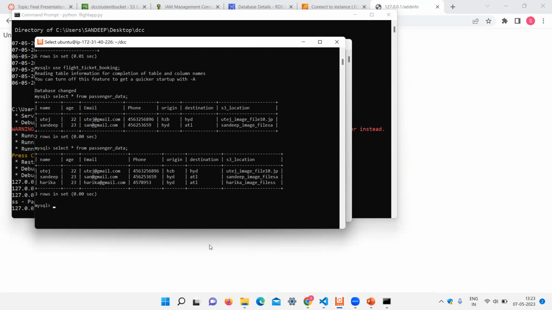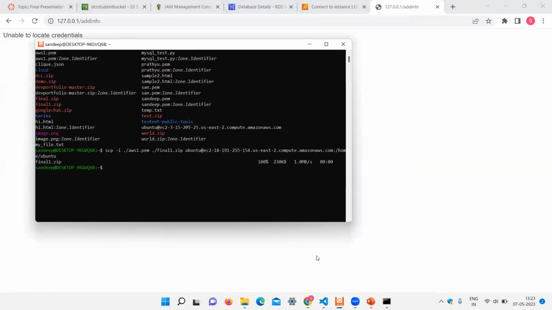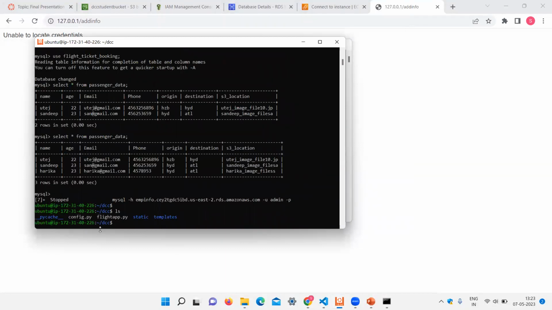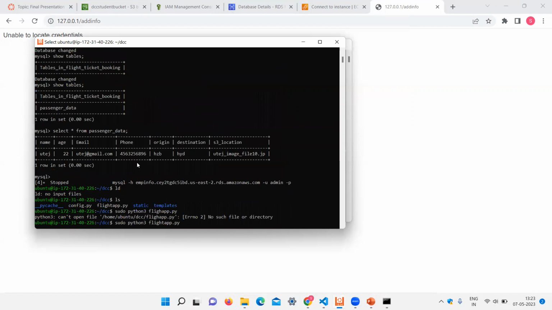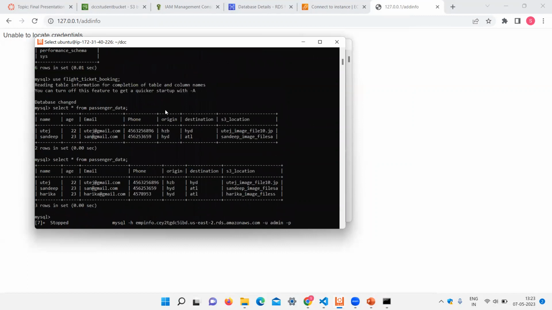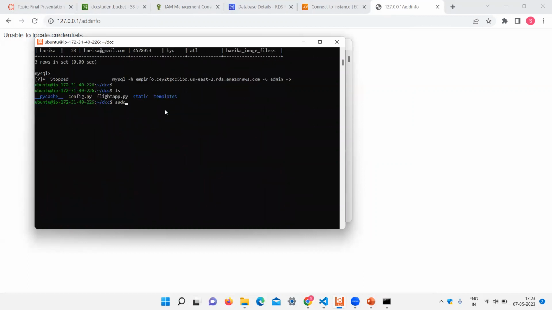Now let's see how it works if it is deployed in the instance. See here, the instance is connected. So let's see the list of files. Here is the flight app py that is already deployed in the system by one of our team members. Let's see how it's going to work in the instance. Now I am executing the flight app py file by giving the command.